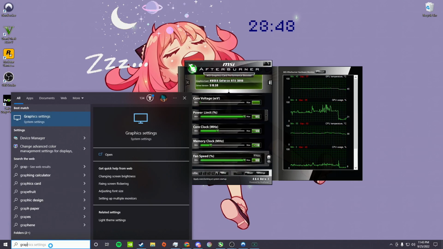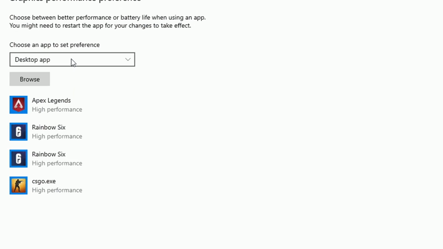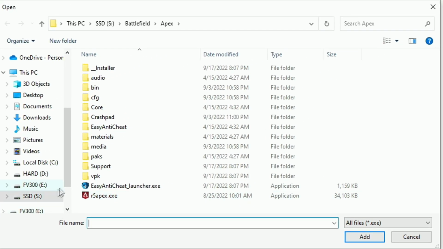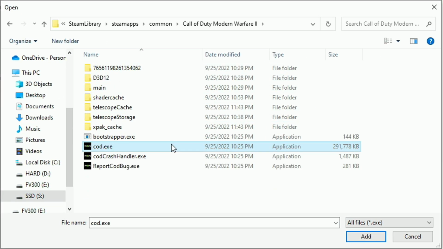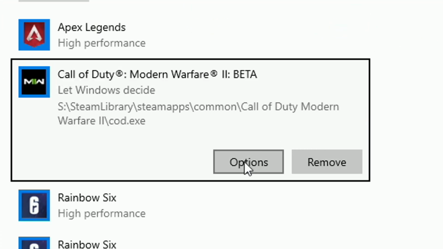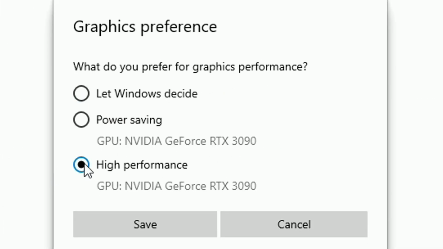Next, you're gonna search up graphics settings, and once you go into graphics settings, what you're gonna do is you're gonna go into browse, and once you're in browse, you're gonna find where your game is installed, and you're gonna click on it and press add. And once you're in add, you're gonna go into options, and you're gonna press high performance.